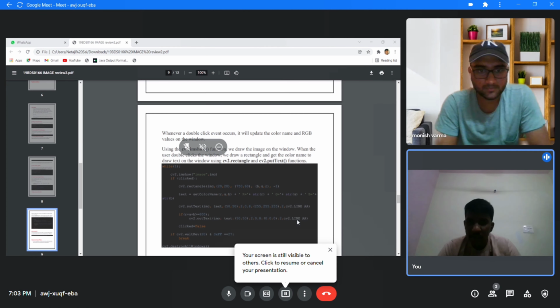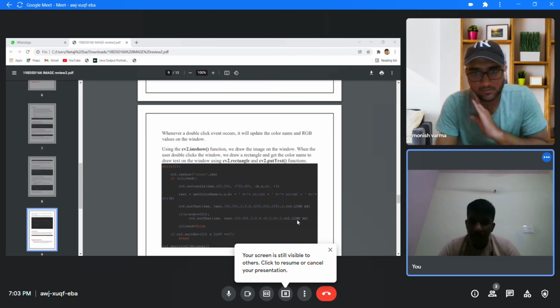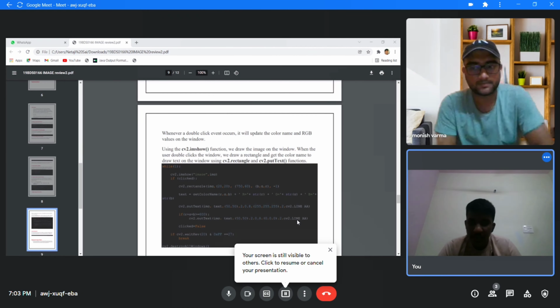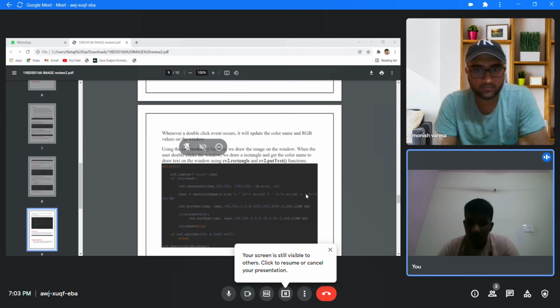Whenever we double click, an event occurs and it will update the color name and RGB values on the window. We use the cv2.imshow function to draw the image on the window. When the user double clicks the window, we draw a rectangle and get the color name to draw text on the window using the cv2.rectangle and cv2.putText functions. Below is the code to display the image on a separate window, sir.